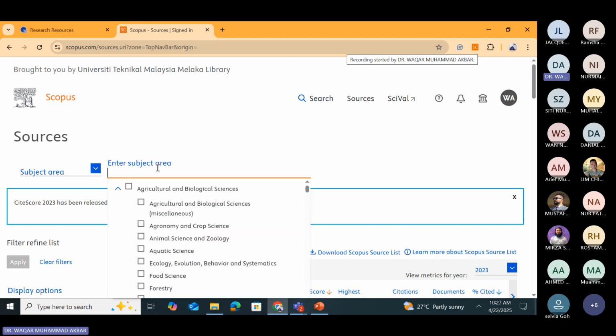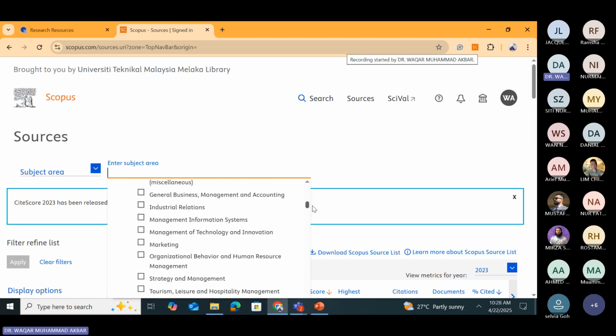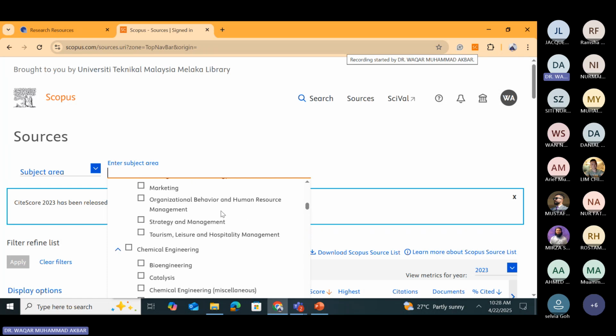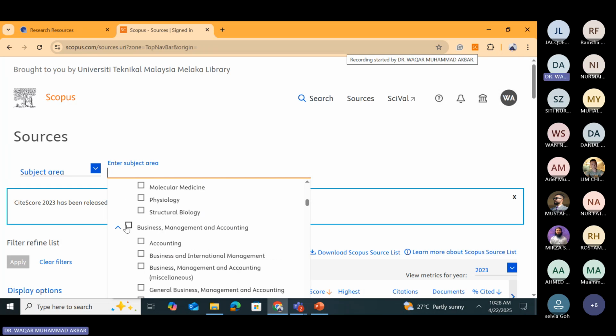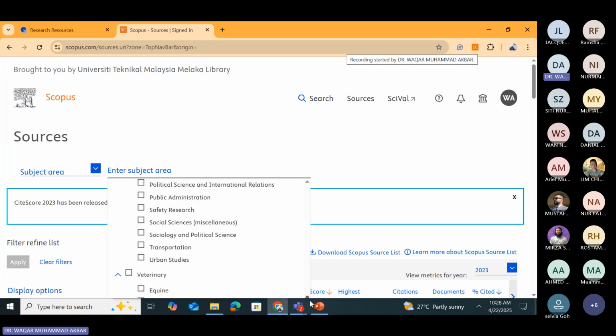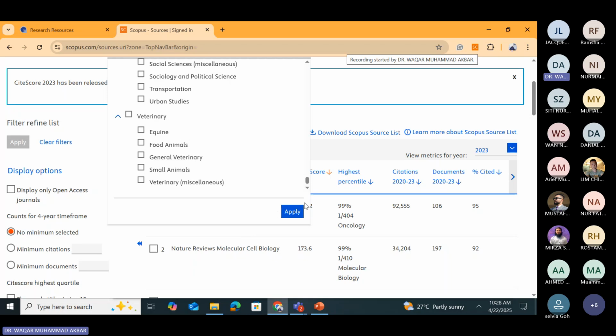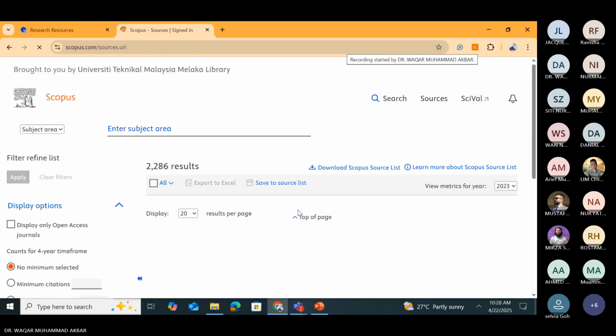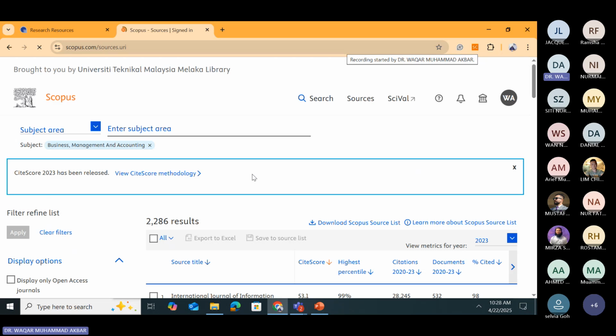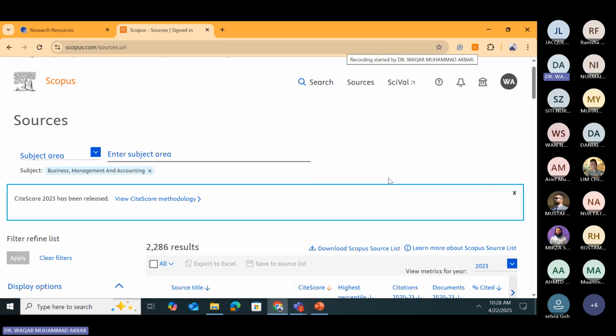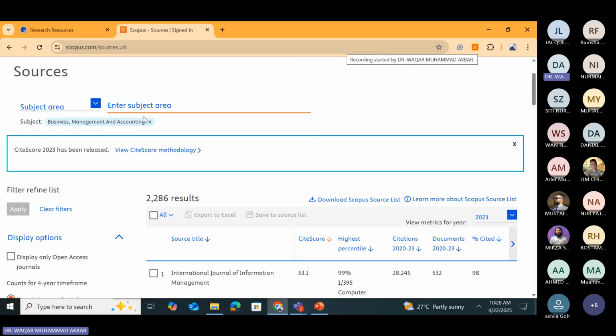It takes a little time when it works outside. Now for example, my subject area, I want to find the journals related to business management and accounting. This is my area. I just go and find it. Apply. Now there are 2,286 journals according to my subject area. If I want a more specific subject area, then I have to go further.